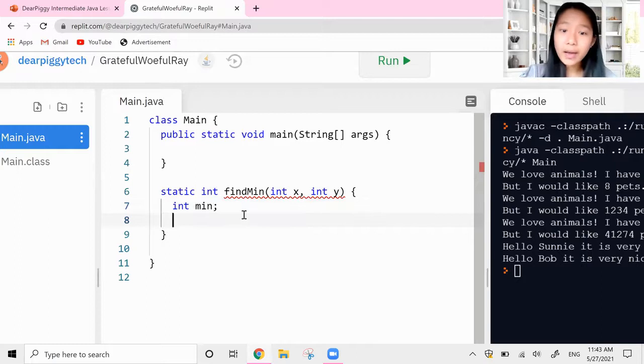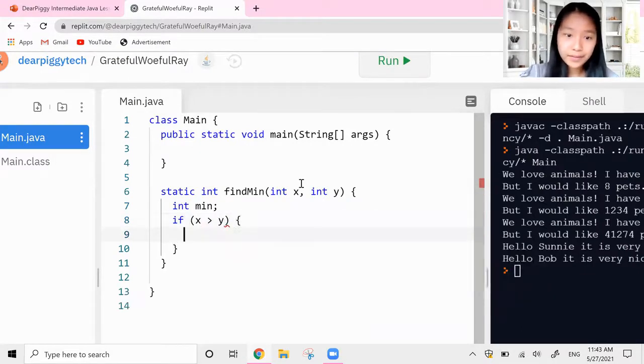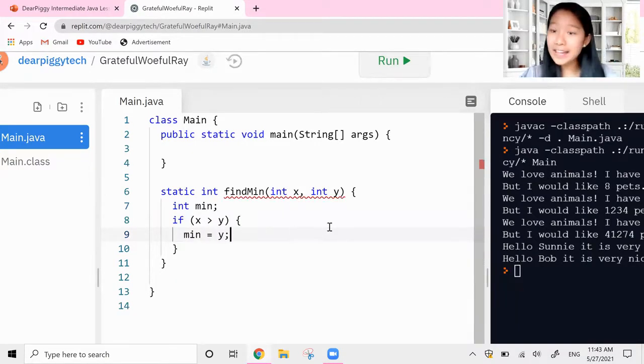Why we created this, you will see in a second. So then let's go ahead and start comparing integers x and y. If x is greater than y, min is equal to y. Okay, can anybody guess why I did this? I'll tell you why I did this.